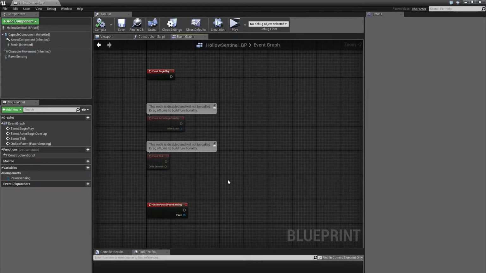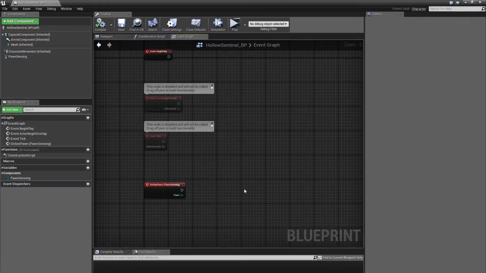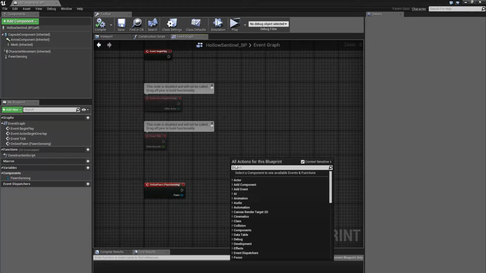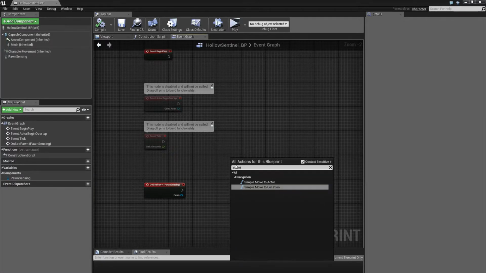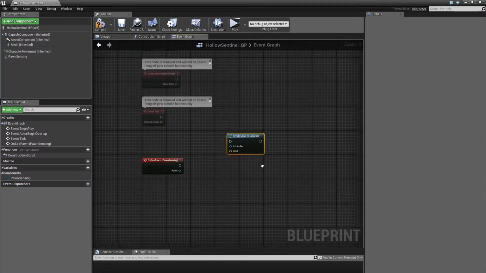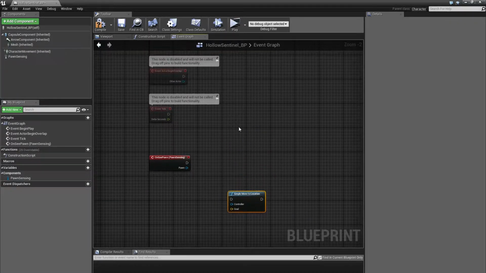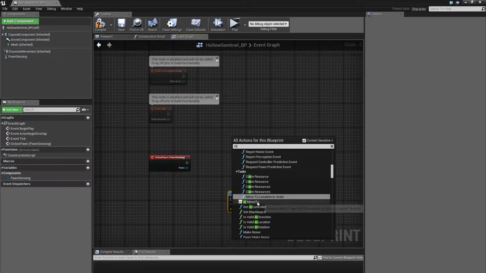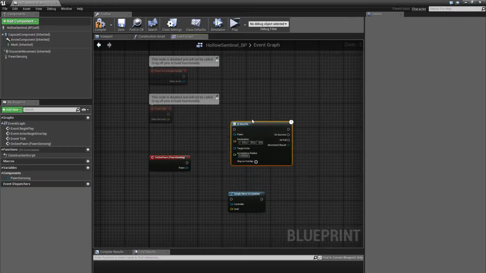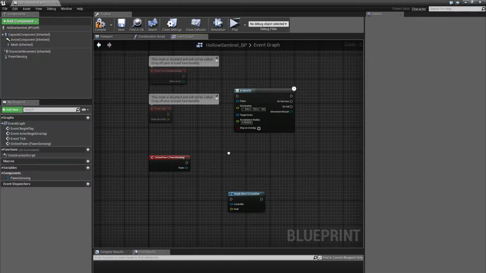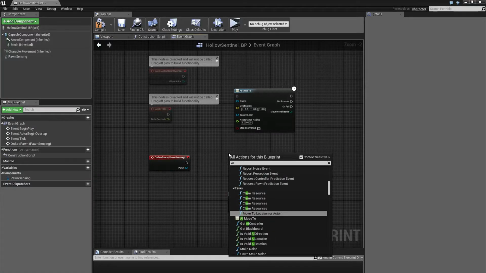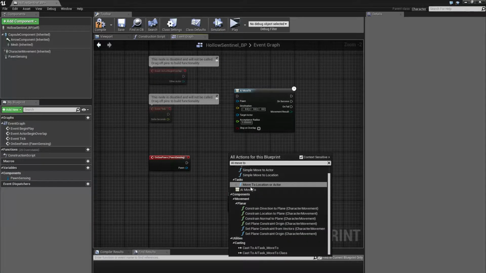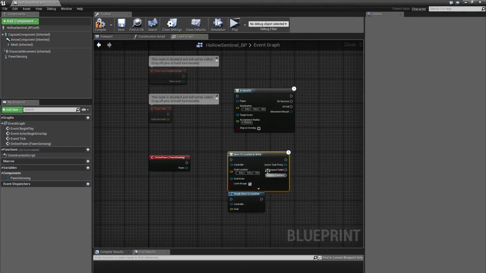So, we have different AI nodes at our disposal. I will already add some of them. Right click and type in AI simple. We will use the simple move to location. Then we will right click and search for AI. We will use the AI move to. The last thing we need to add is the AI move to, the move to location or actor.